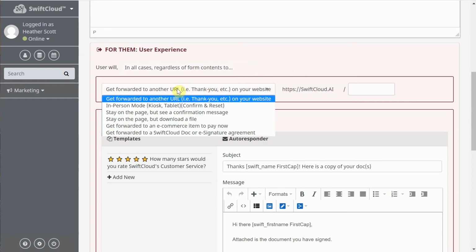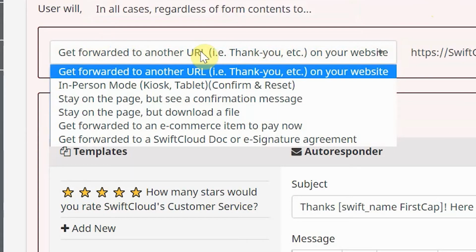In most cases, we just send them back to another URL, which is frequently on your website. If you have the simplest possible scenario, if you just want them to sign a waiver, for example, and it's over the web, not a kiosk or tablet mode, then you may want to just send them back to your website. It says, thanks, you're all set. You did the right thing. Here's what's next, right? Something like that.